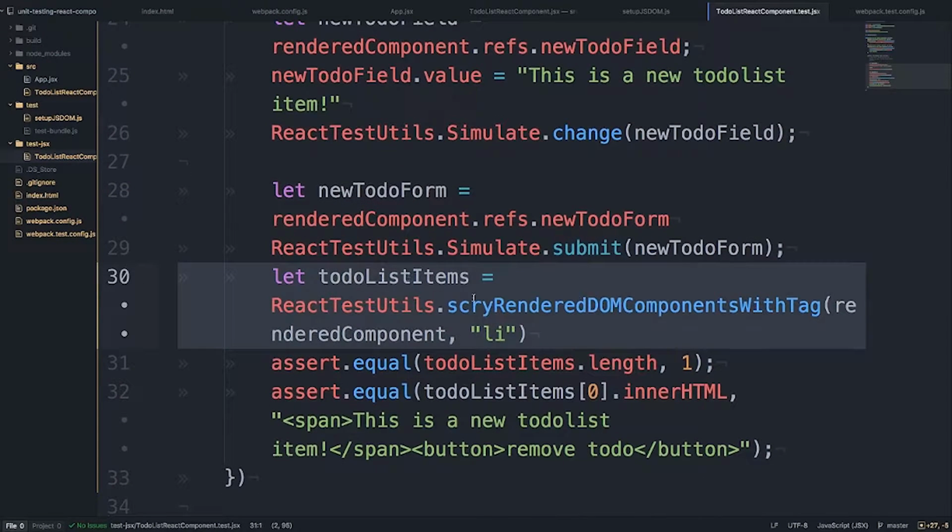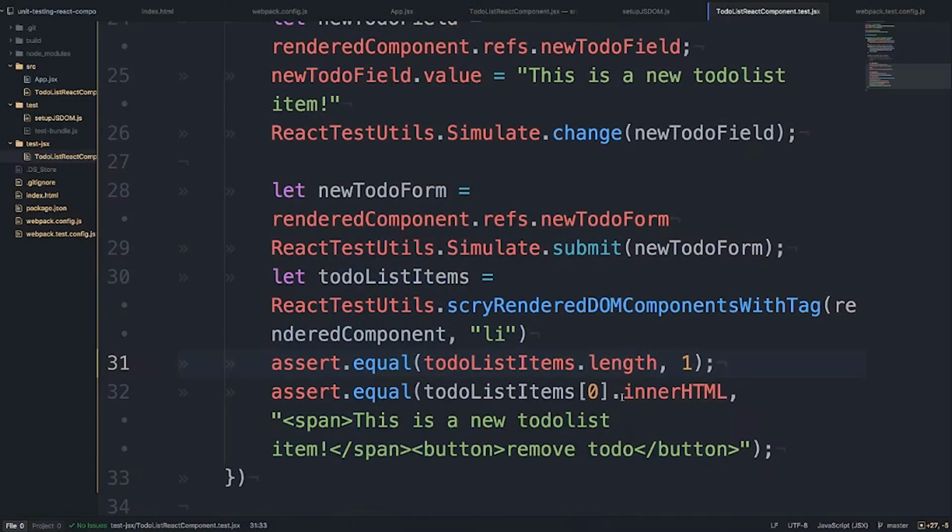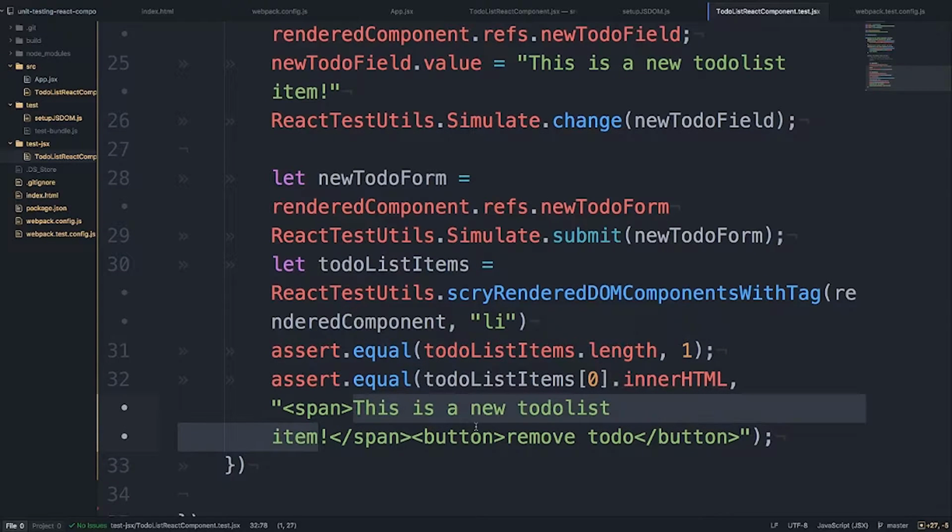Then we're going to find all of the to-do list items on the page. In this case, we're going to use React test utils again. We're going to use scryRenderedDOMComponentsWithTag, which is basically getElementsByTagName, but for some reason we have to use React test utils along with this. We check and make sure that the length of that list is equal to 1, and that the first item's inner HTML is a span with the correct text plus a button, because I've also included it on there.